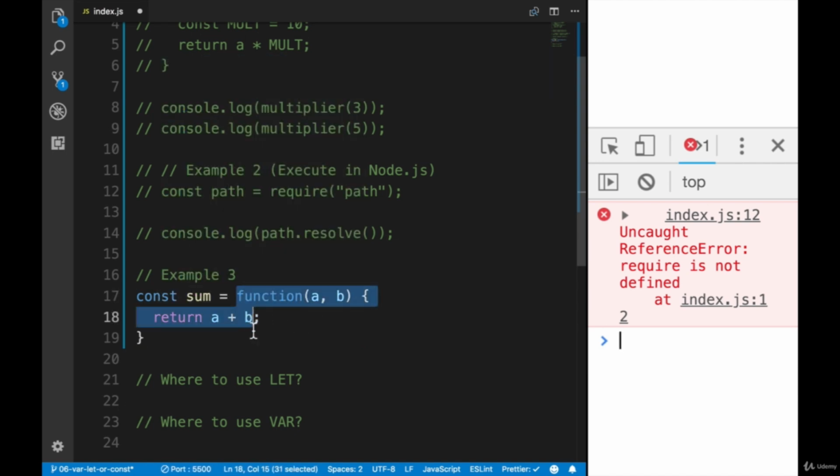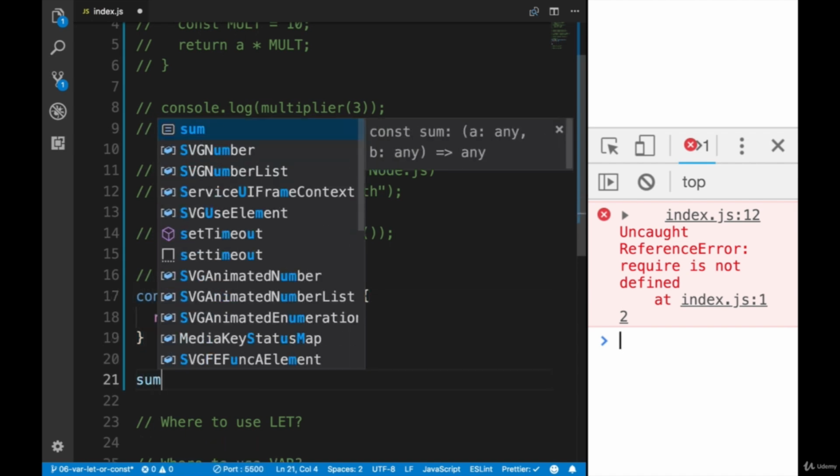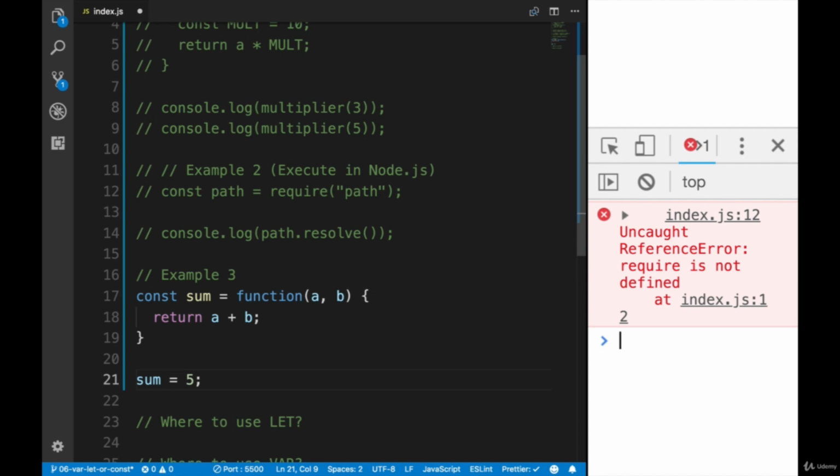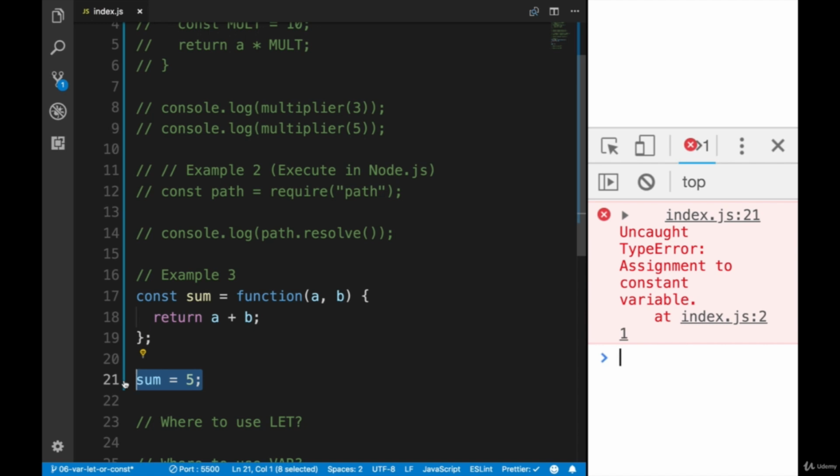Here I have used an anonymous function expression, and I have assigned it to the variable called sum. I am not planning to reassign the sum variable later on in the code. That's why I use const in this assignment, and you may see such examples very often. If I try to reassign sum, for example sum equal to 5, I'll immediately get a type error: assignment to constant variable. But of course, I can call this function.